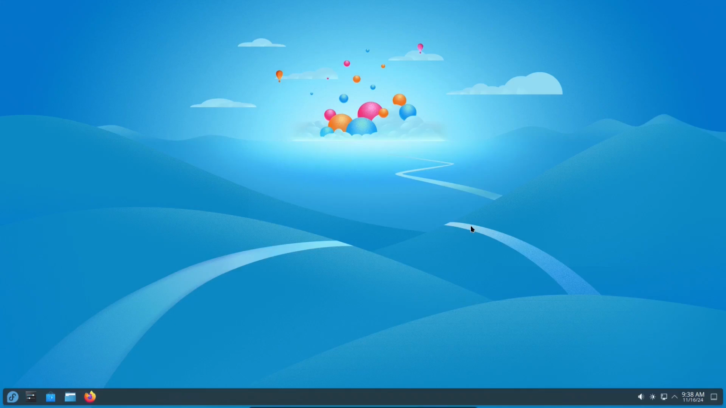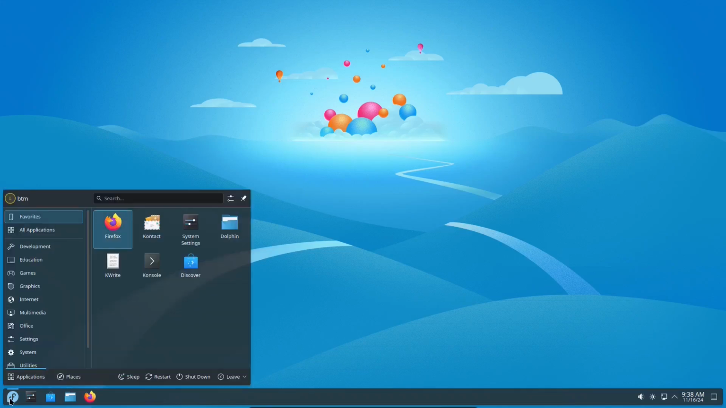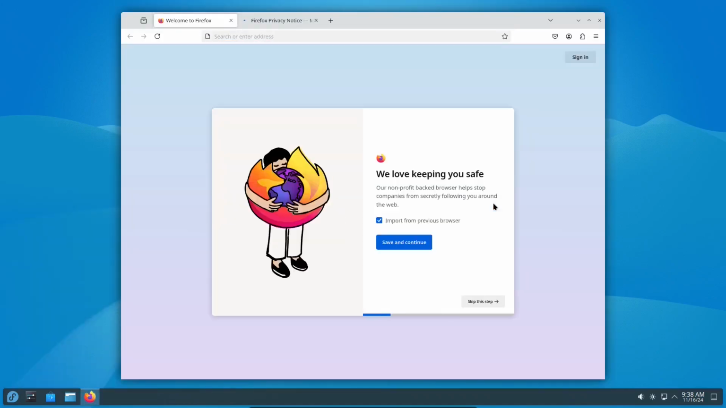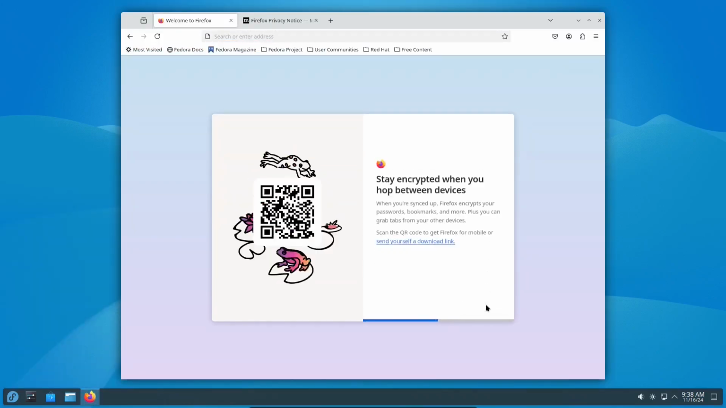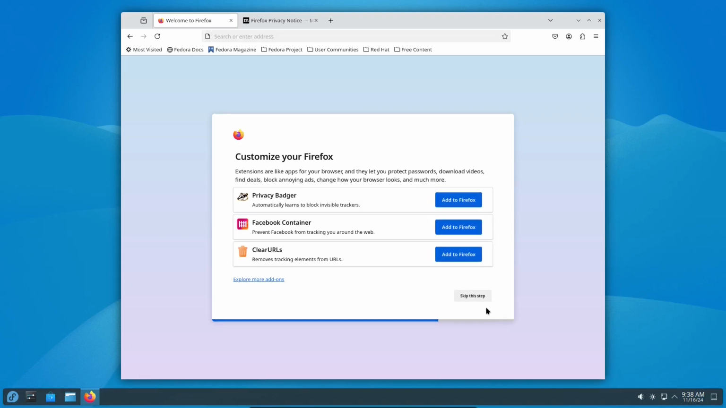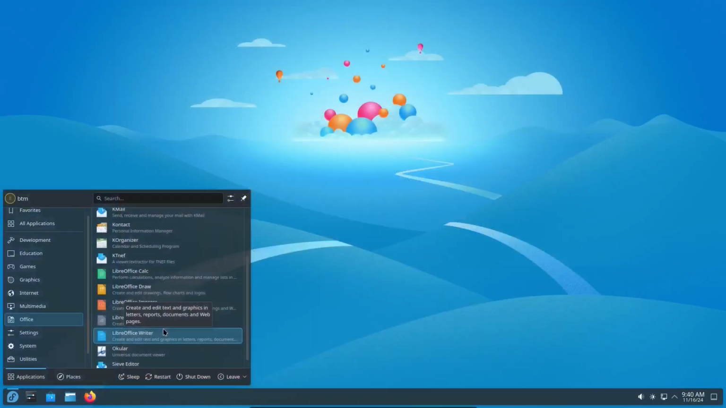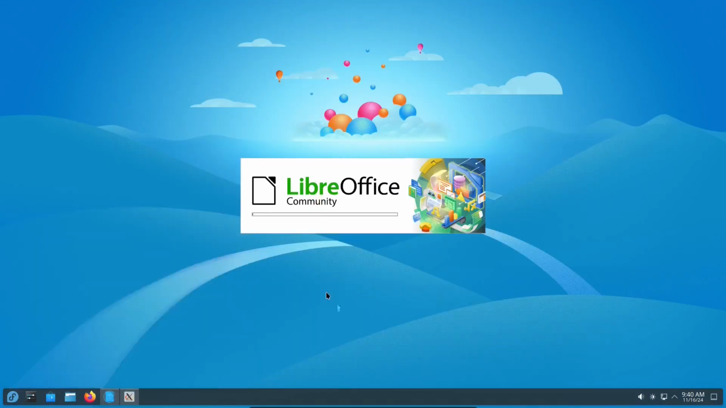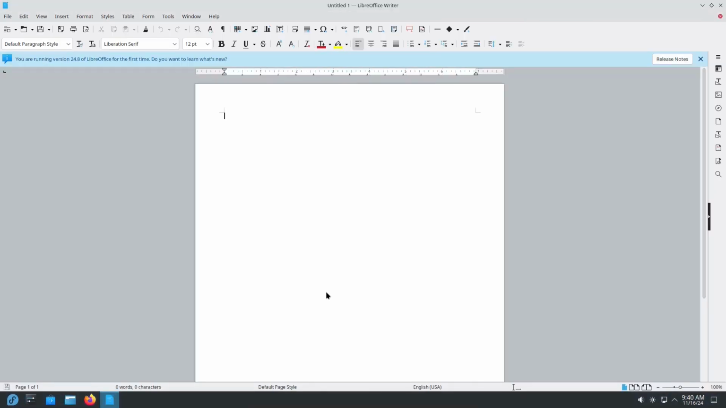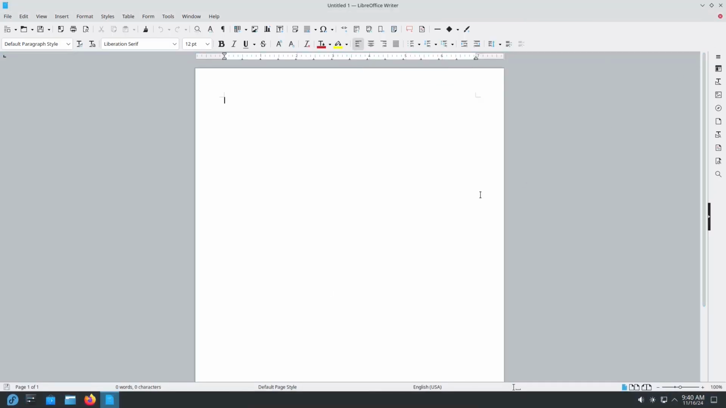Still, one of the key things with operating systems is if apps work properly, so that users can get their job done. In Fedora 41, the default web browser is Firefox, and no surprises there. The app works as expected. The default Office suite is LibreOffice version 24.8.3.2, so it's one of the latest at the time of recording the video.